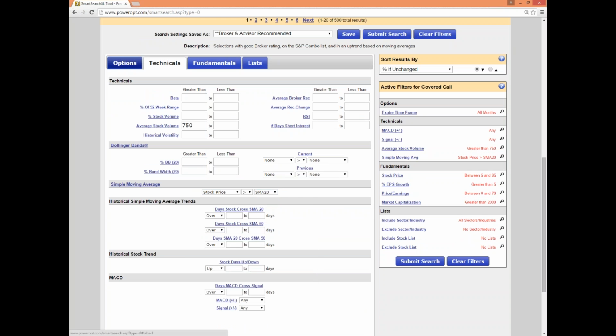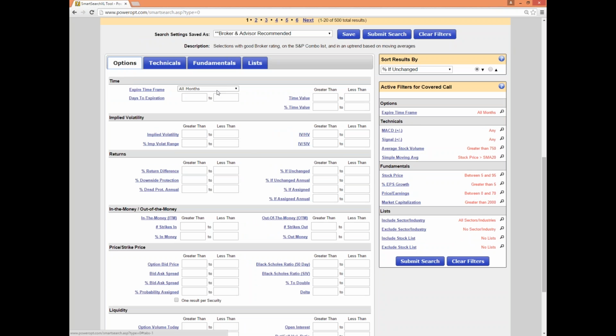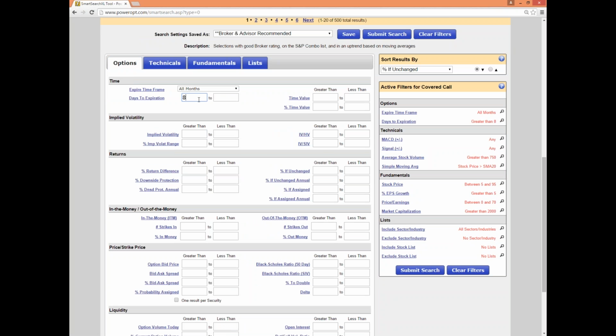Now let's go into the options. And what did we know? Well, first, my desired time frame. Let's go ahead and put this at about 8 to 15 days out in time. Okay, open it up to about a 2-week range.